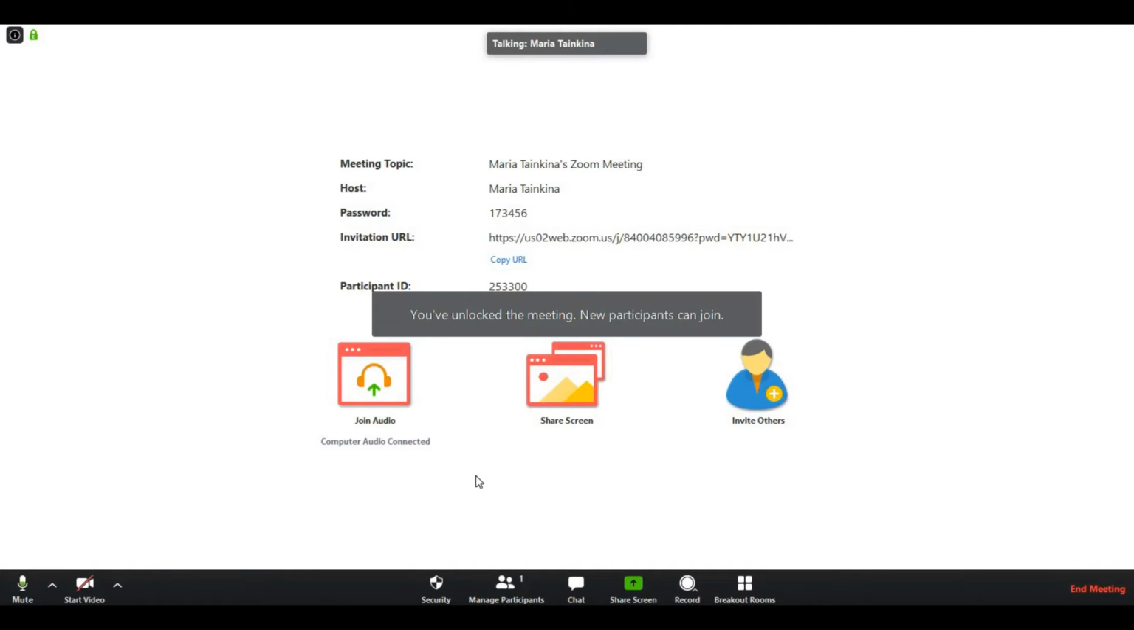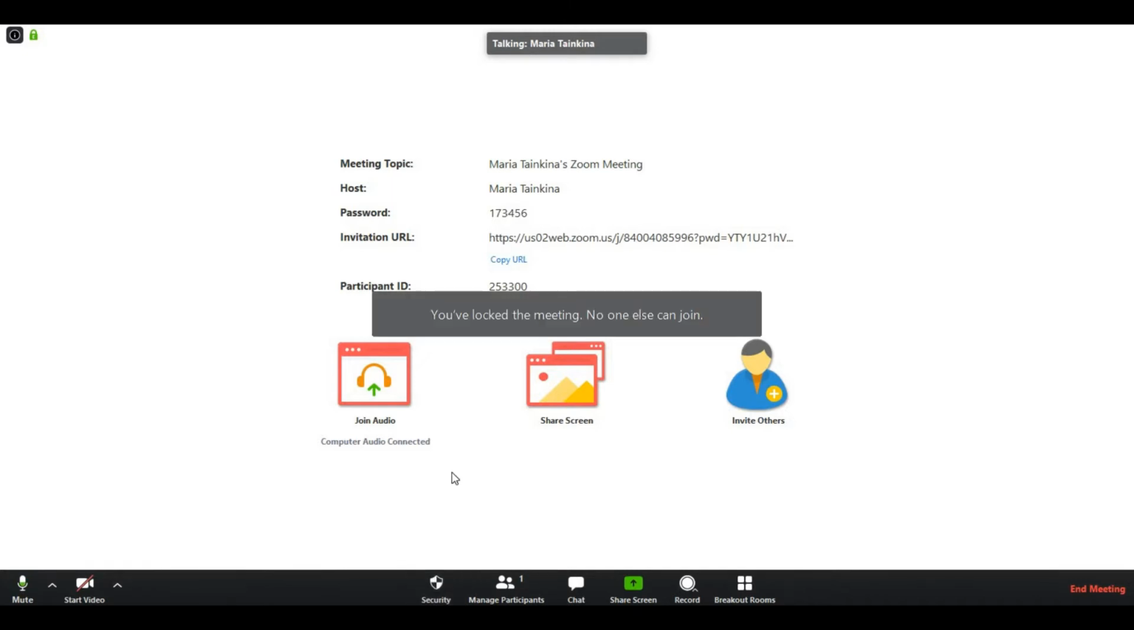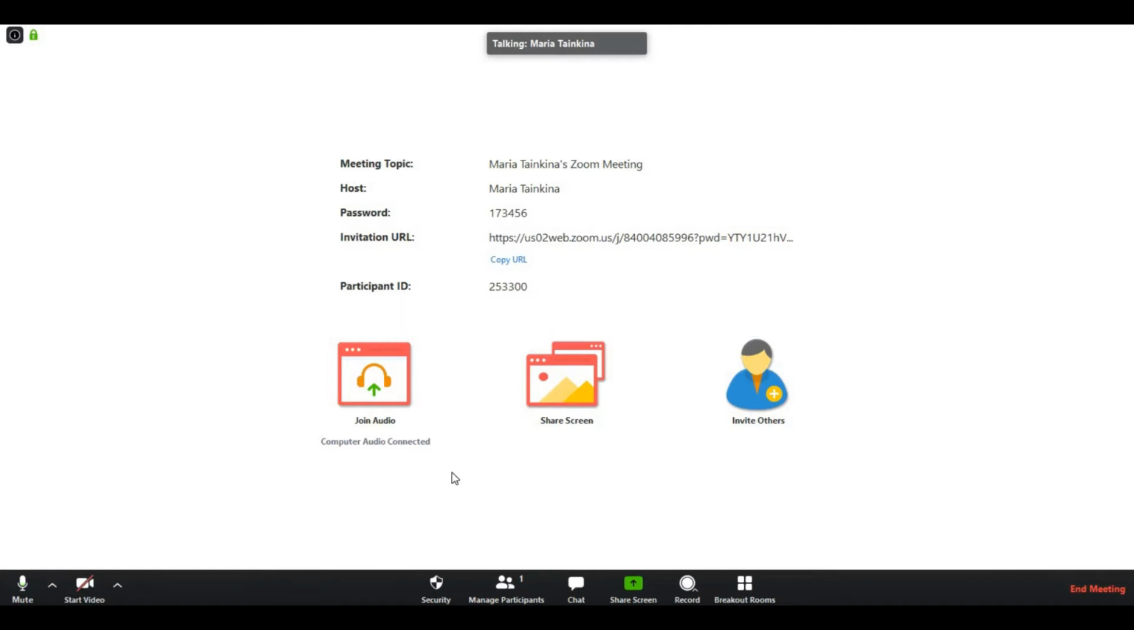But what if you have a lot of students in your conference? How do you know that somebody has left? For such situations, Zoom has a very convenient function. It has 2 special sounds that play when somebody comes or somebody leaves, and you just have to make sure that this function is on in your settings.